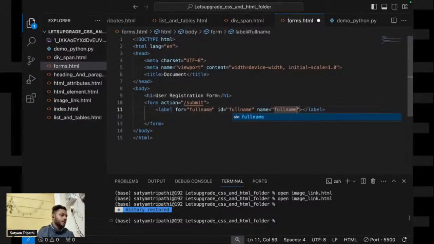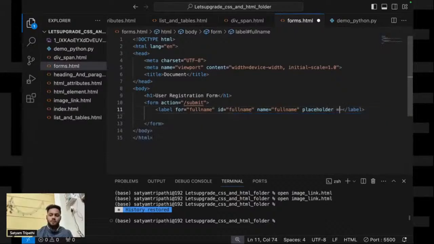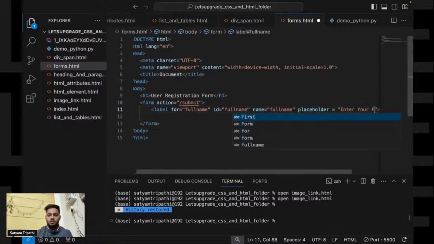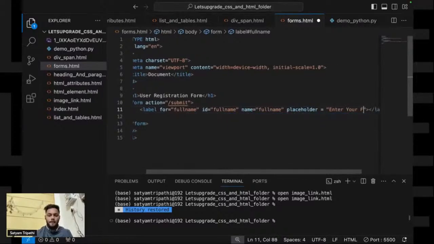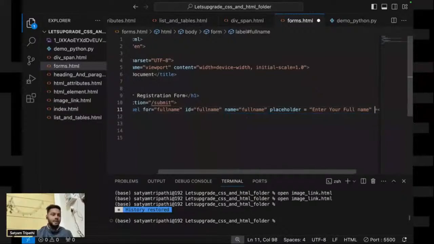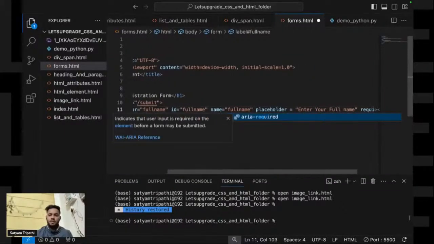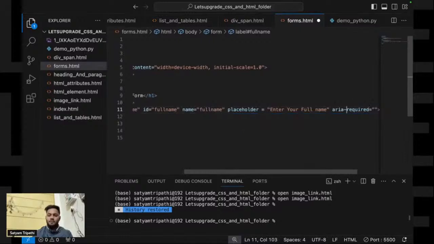All right. Now, placeholder, we'll just write over here. So over here you're going to get a message: Enter your full name. Okay. Now there's one thing also that I'm going to write, that is required. Okay, required only.